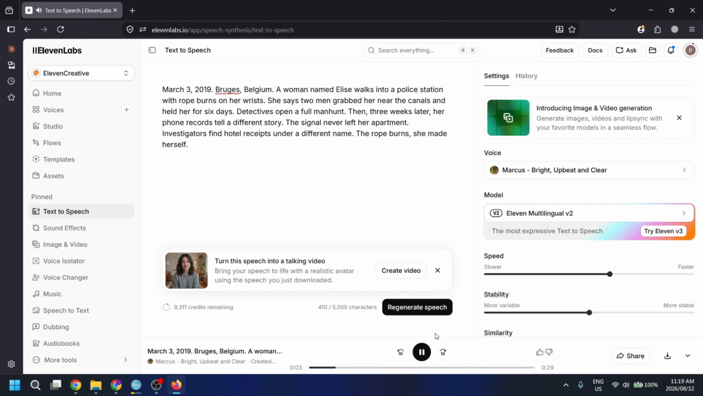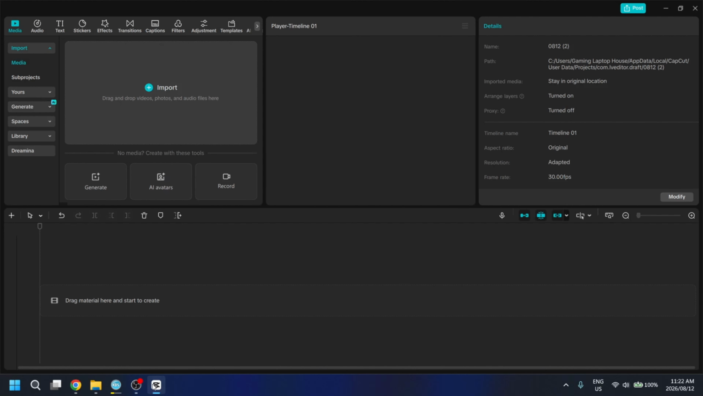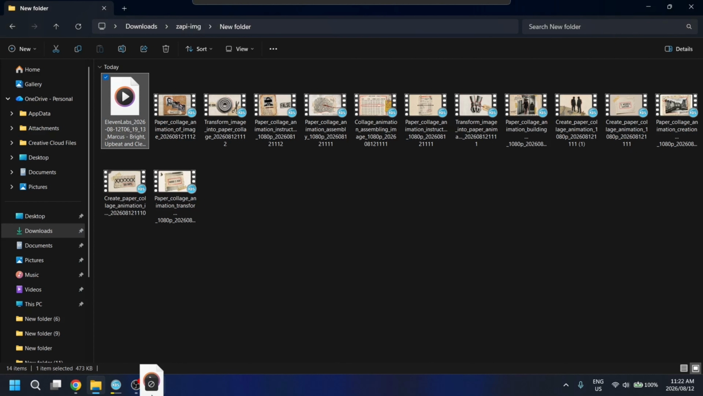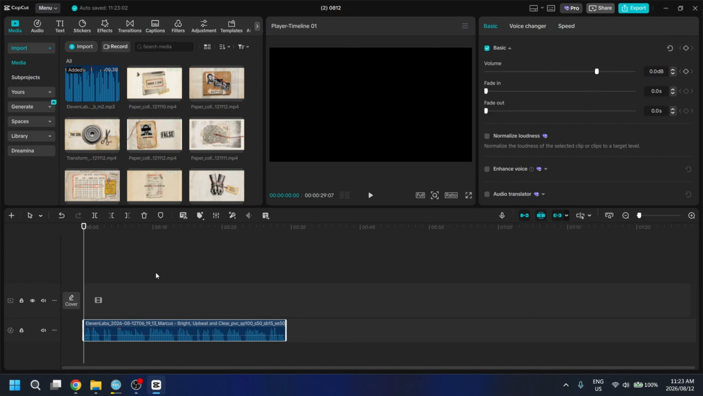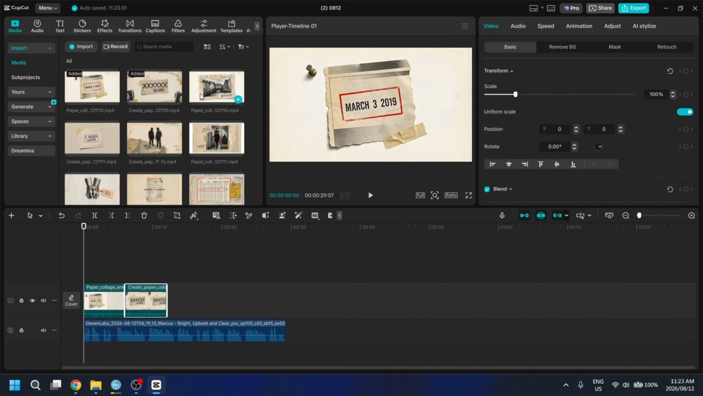Now you have all the videos and the voiceover. All you need is editing software to combine everything together. The simplest option for you here is CapCut. Open CapCut, create a new project, and import all your videos and the voiceover. Drag the voiceover onto the timeline, and then drag the videos onto the timeline one by one in the exact order that I generated them, according to the voiceover.